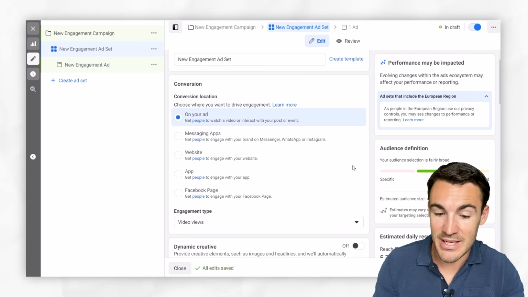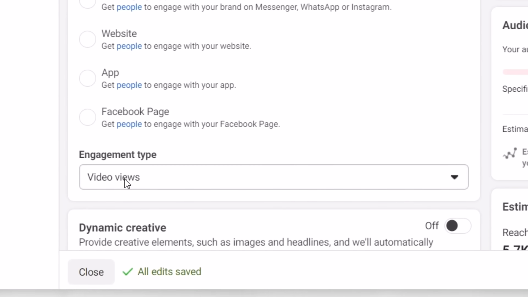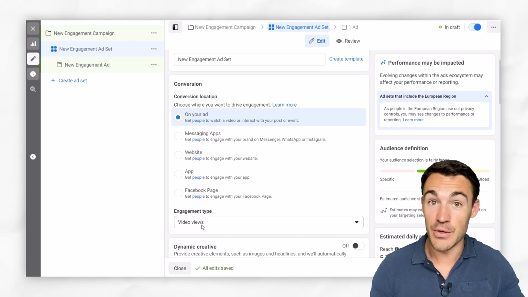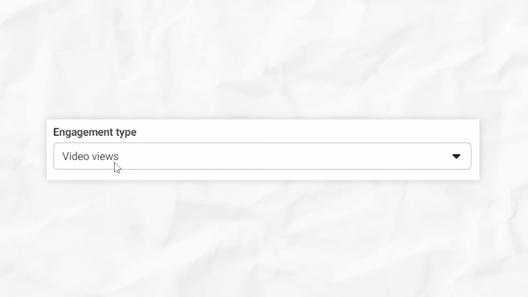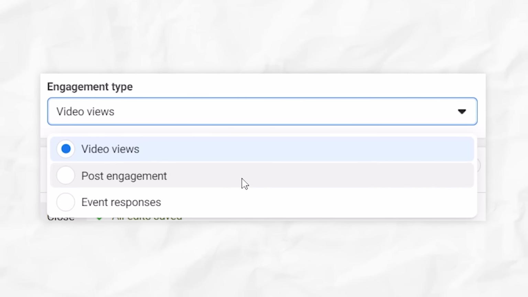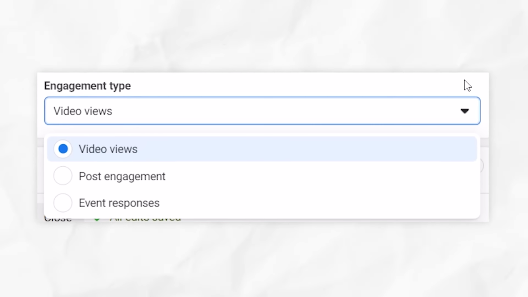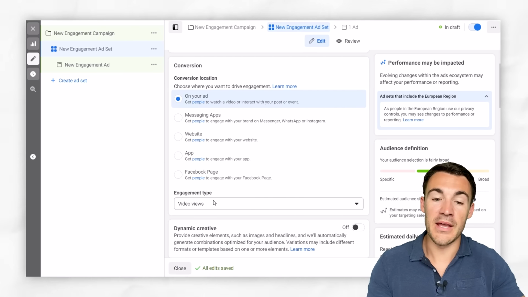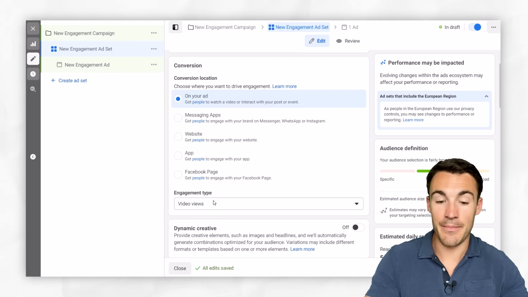There's another setting underneath, which is engagement type. So the default here is video views. That's going to operate similarly to a video views campaign previously, but you can change that, right? You could go with post engagement, as I said, like, comment, share, as opposed to just watch the video. Event responses if you're running an event. So this is again another difference where you might think, oh, okay, I'm getting engagement because of my campaign objective.